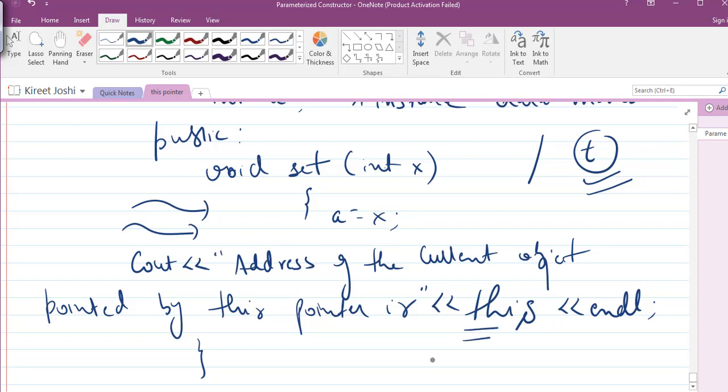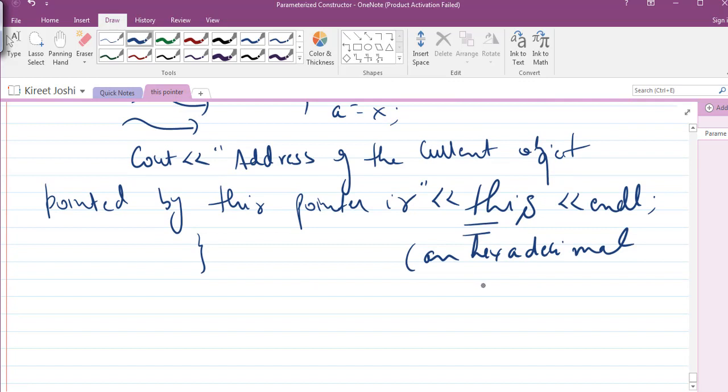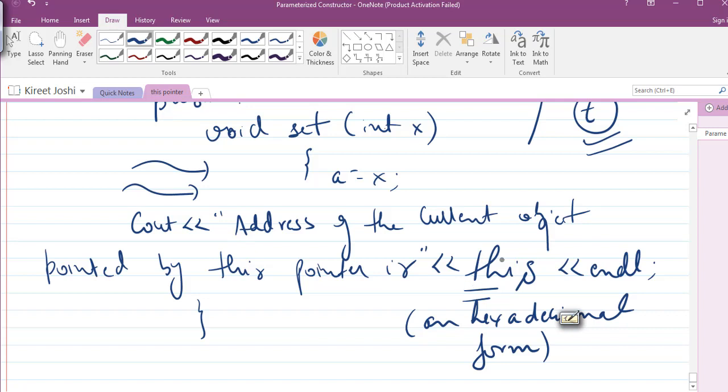The output will be an address in hexadecimal form, any address that is generated by the system. So an hexadecimal address will be retrieved. We can't use &object; in order to access it we have to write this. With the help of this keyword we can retrieve the address of the current object. This pointer is present in a member function that is a non-static member function.